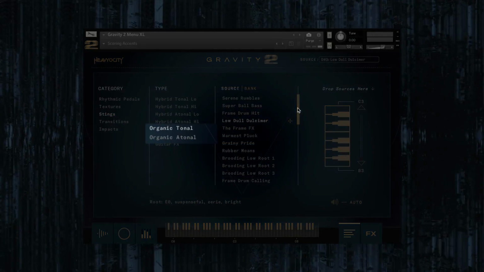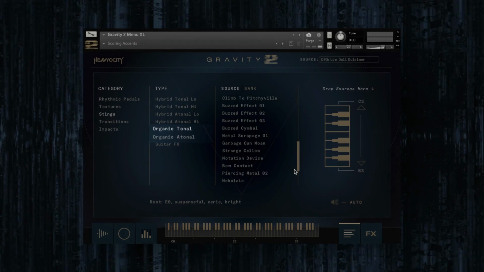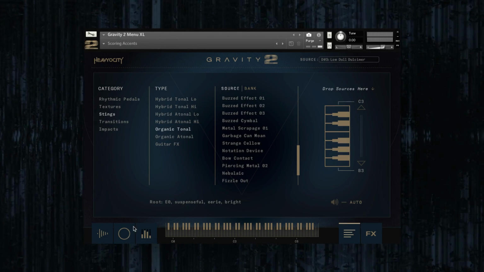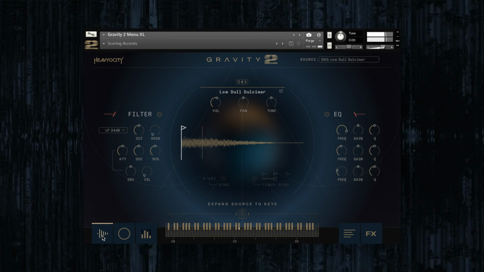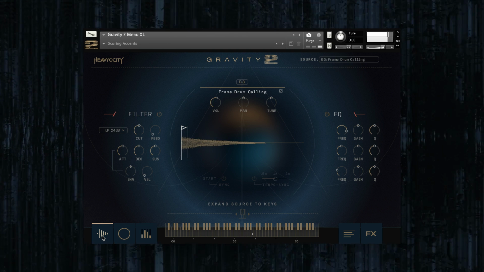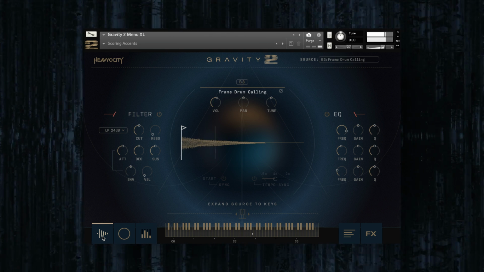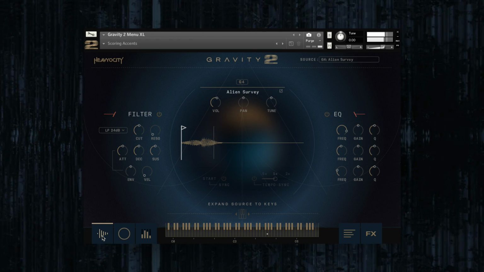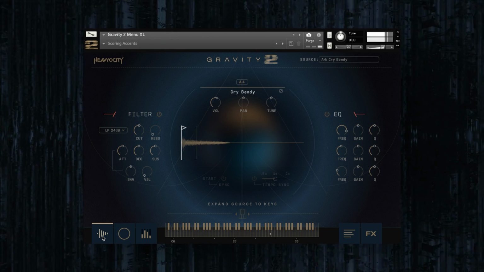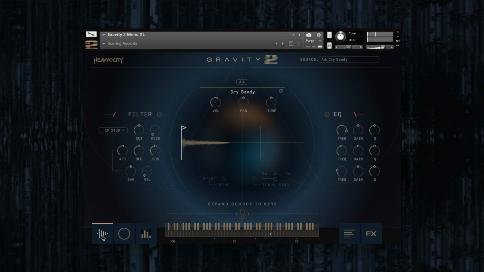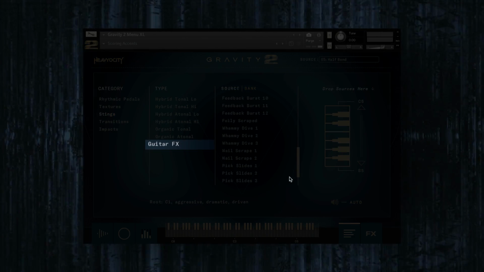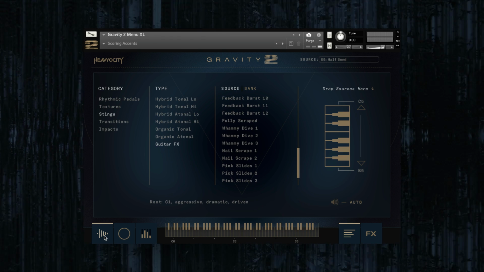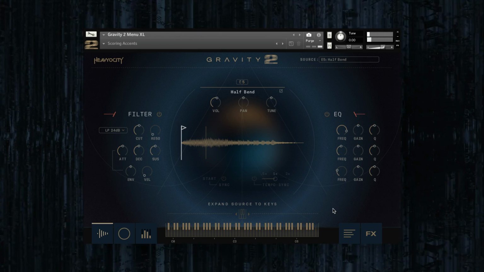The organic types, as the word might suggest, have a less processed quality to them, preserving more of the essence of their source sounds. And lastly, a dynamic collection of guitar effects are included, offering a truly unique range of ambient distorted accents.